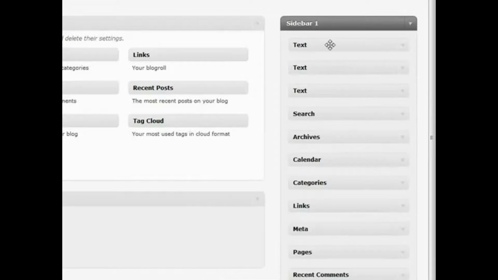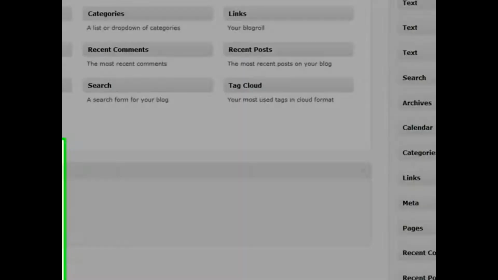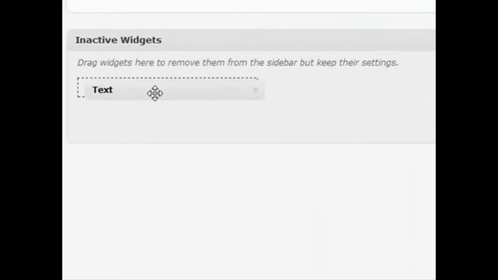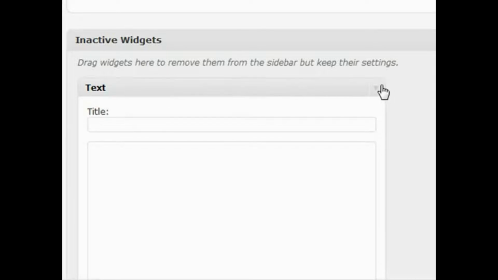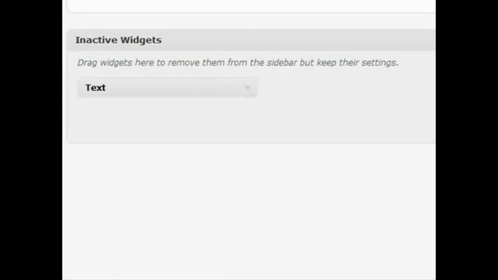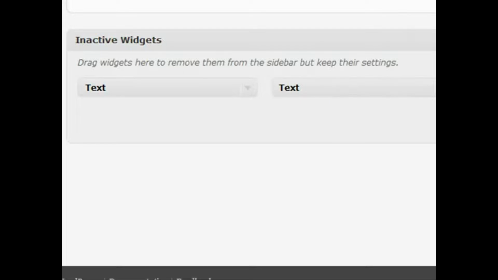Also, let's say you're working on something, such as text, and you wanted to continue working on it, but you didn't want to necessarily show it on your sidebar just yet. You can keep it in the inactive widgets section. That will still save all the data that's inside of it, but it will not display it on your sidebar.